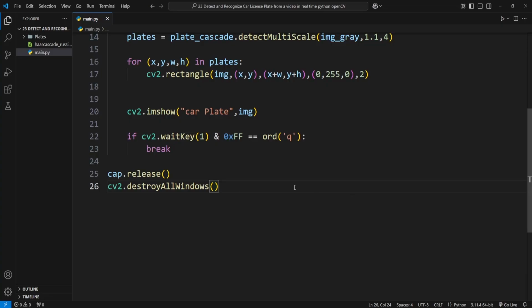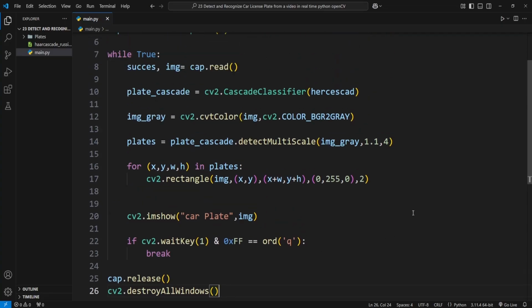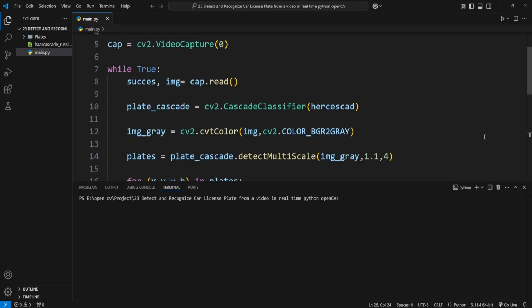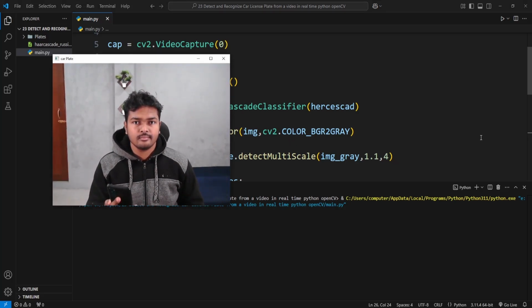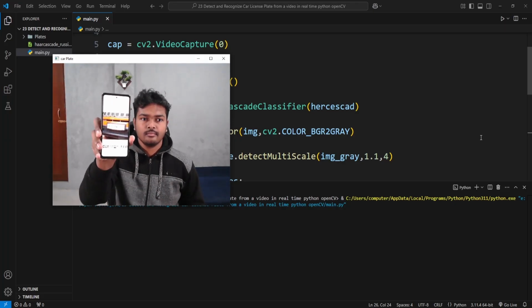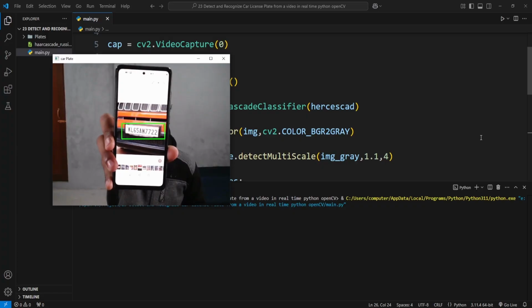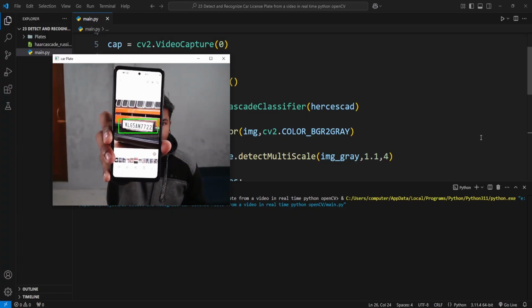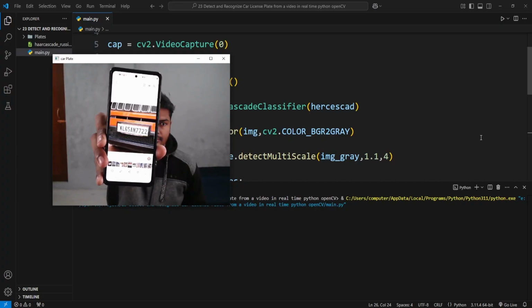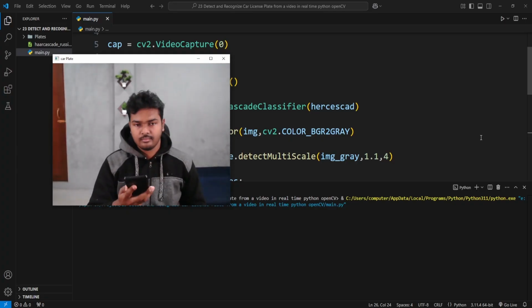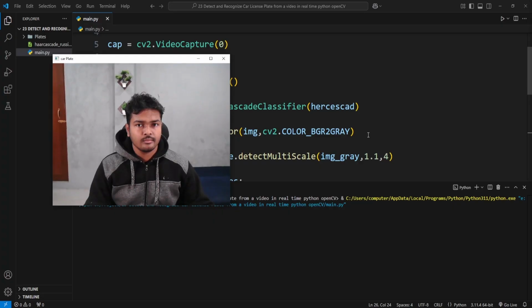Now let's save the file and run this code in my terminal. Let's see if it works properly or not. So I hit the run button and I need to wait for some time to start our webcam. So hi, this is me and it's already opened my webcam. I don't have a car in front of my webcam, so here I open a car license plate image on my mobile. And if I move it to my webcam, now you can see it successfully detects the car license plate number. So our program identified the car number plate successfully. And if I press Q, then it's going to quit the program.